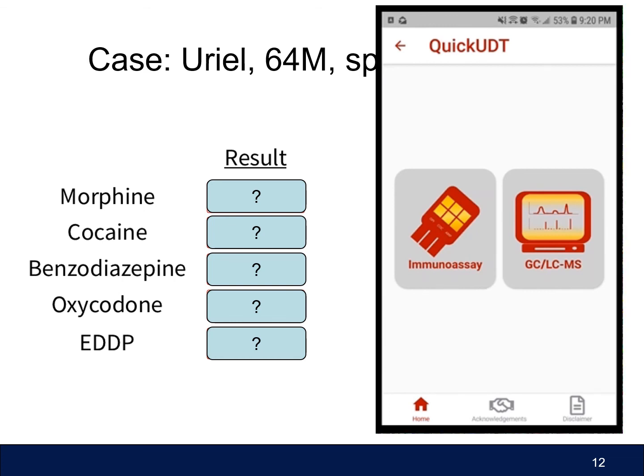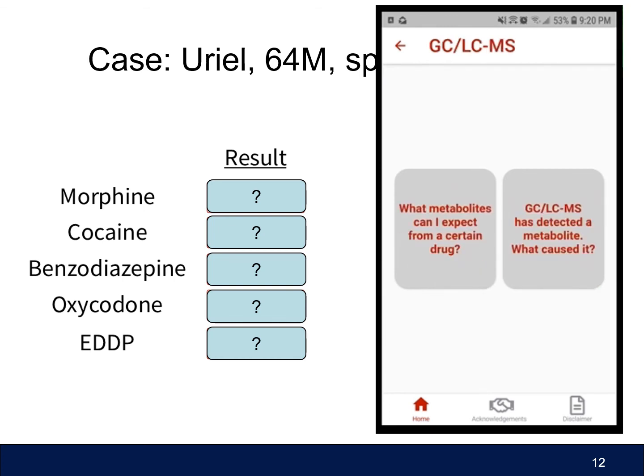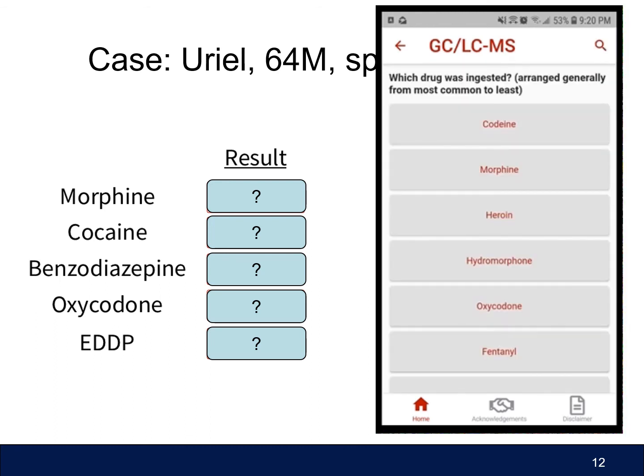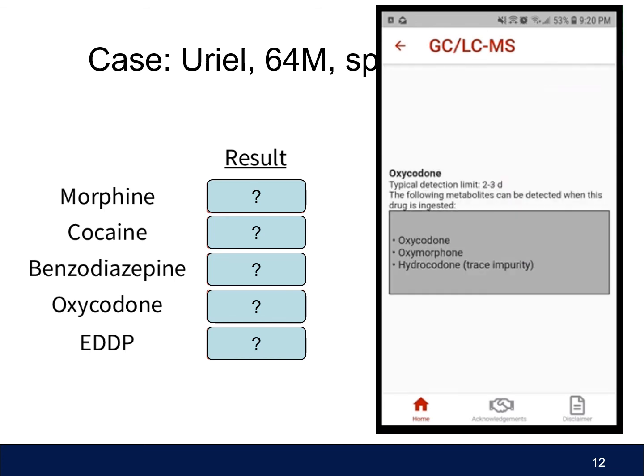Let's go back. This time, we select GC-LC-MS as our testing method. Then we select what metabolites can I expect from a certain drug. Then select oxycodone as our drug of interest. We now have the results we expect from the test, so we can interpret it correctly when we get it back.